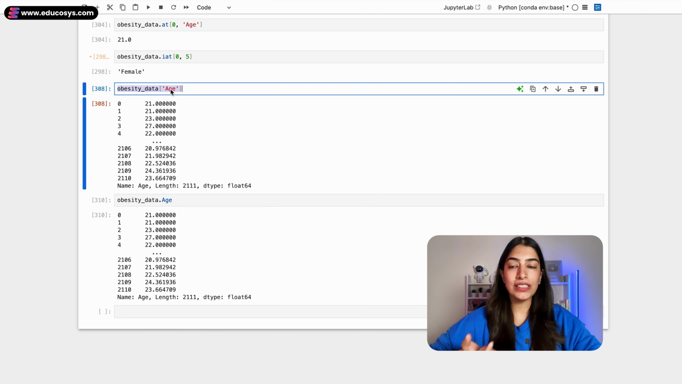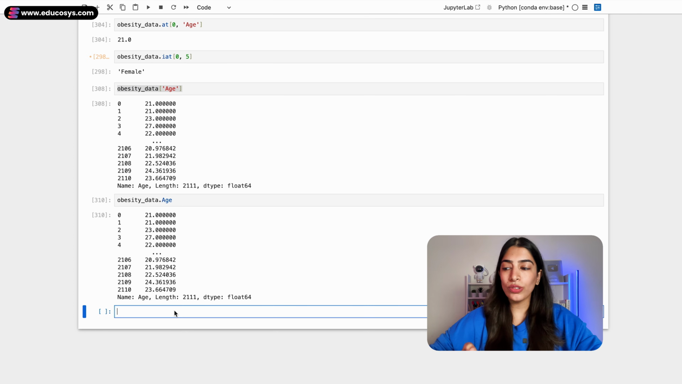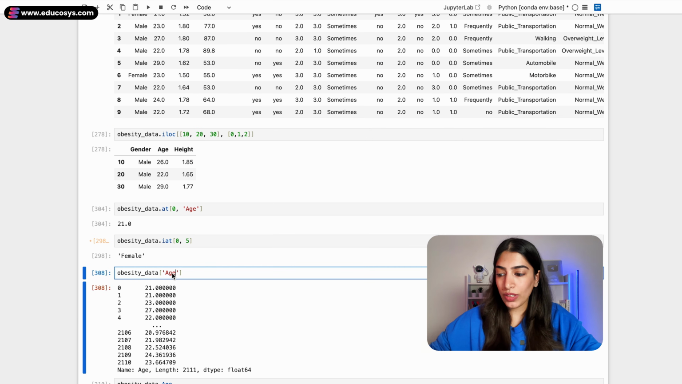So what is usually suggested is that you use the bracket notation instead of the dot notation. That is more flexible. Any column that you want to access, you can access like this. Also, if you want to access multiple columns, you can just do this.